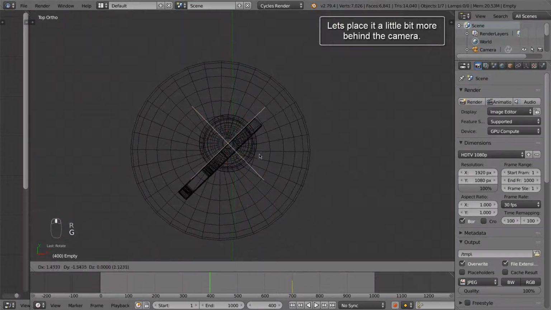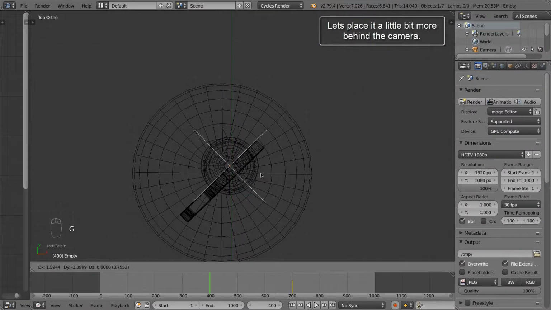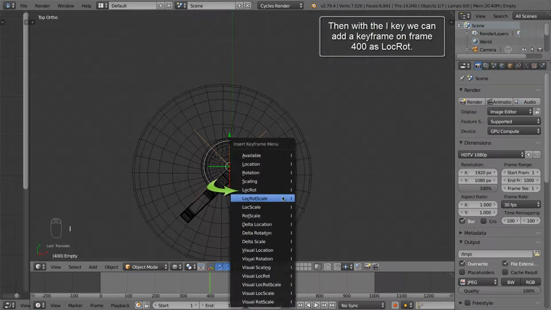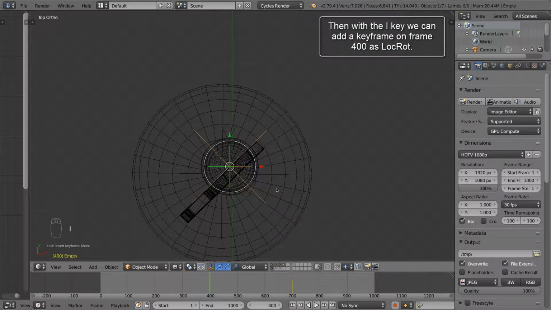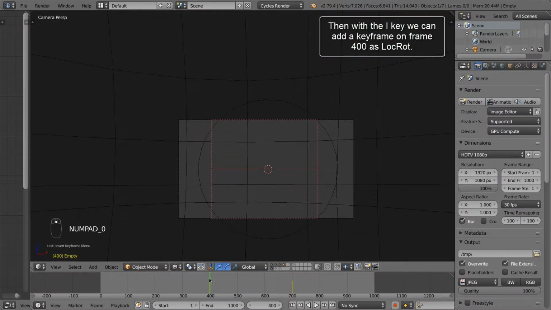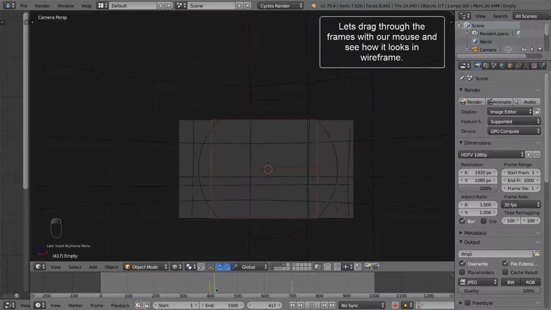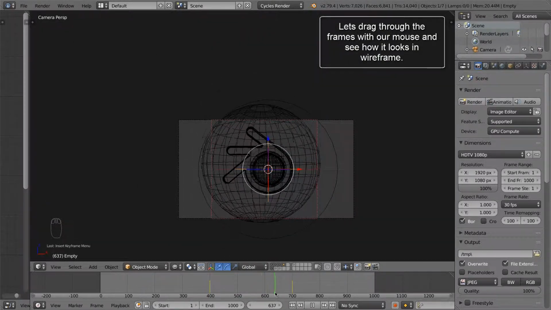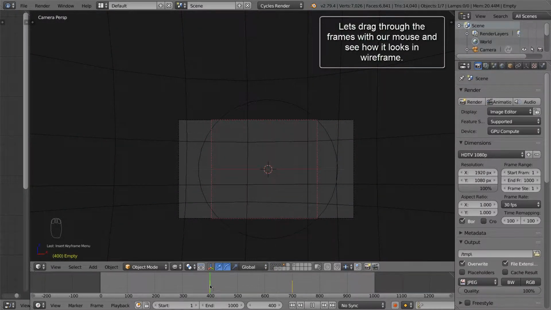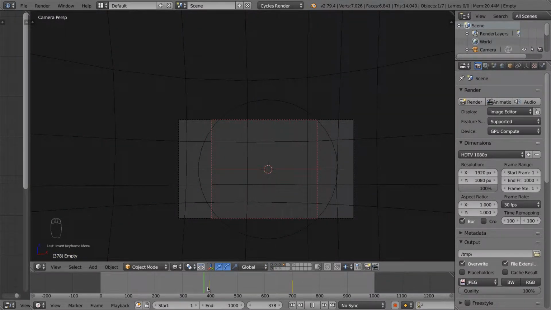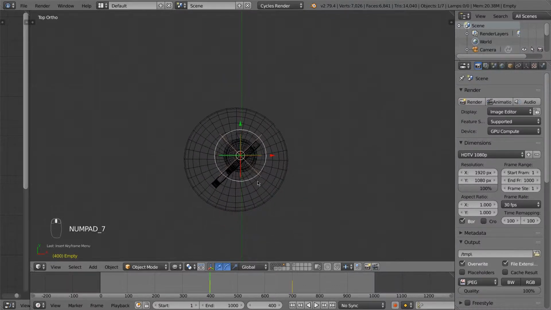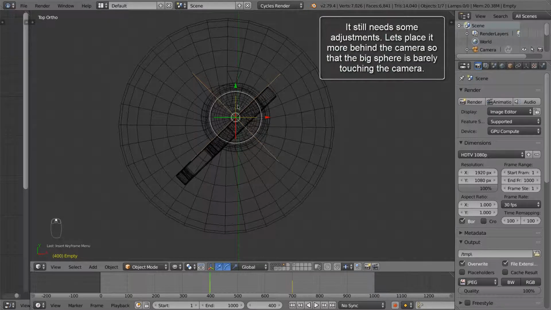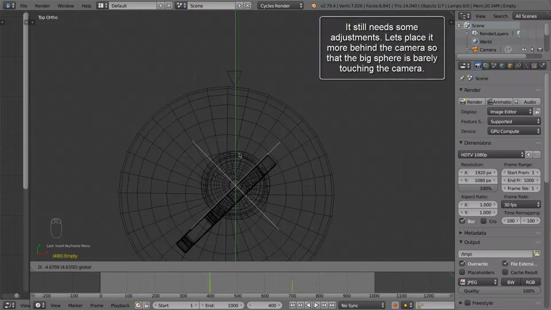Let's place it a little bit more behind the camera. Then with the I key we can add a keyframe on frame 400 as Loc Rot. Let's drag through the frames with our mouse and see how it looks in wireframe. It still needs some adjustments. Let's place it more behind the camera so that the big sphere is barely touching the camera.